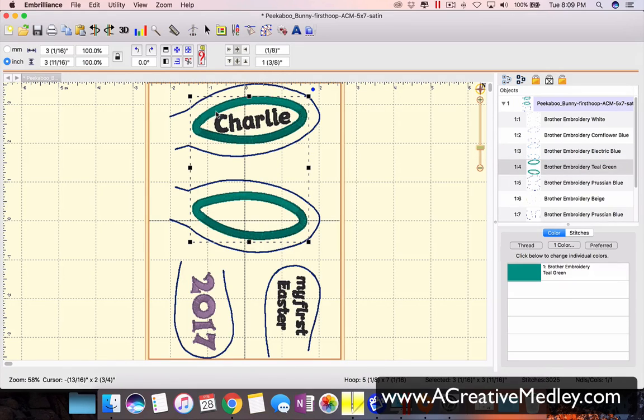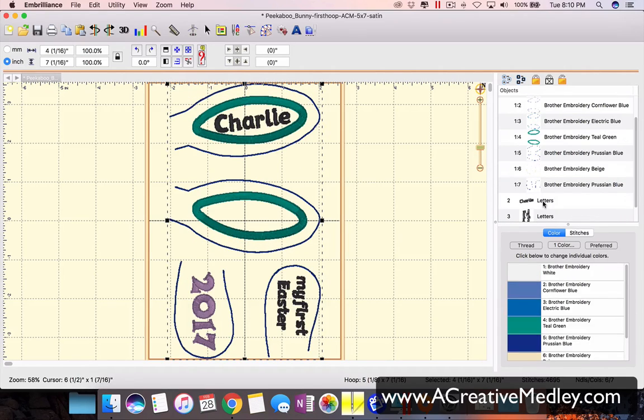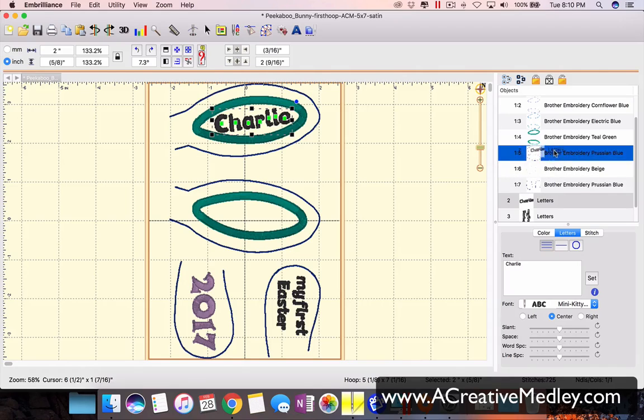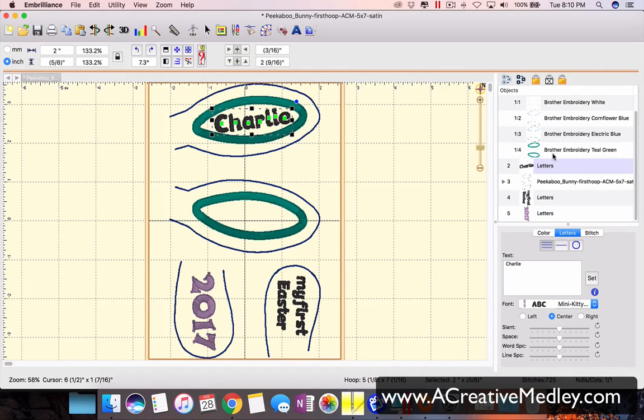The Peekaboo Bunny has the option of a satin finish or a vintage finish that stitches a lot faster. Now here's where I want Charlie's name to stitch after number 4. So I'll just click on his name and I'll drag it up here, and when I have that little line between the 4 and 5, let go, and it just put Charlie's name right where I wanted it. So now it'll stitch the satin finish of the accent and then Charlie's name, and then it'll pause so that I can put the back fabric down.